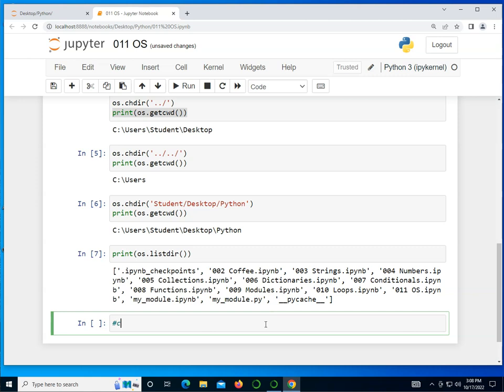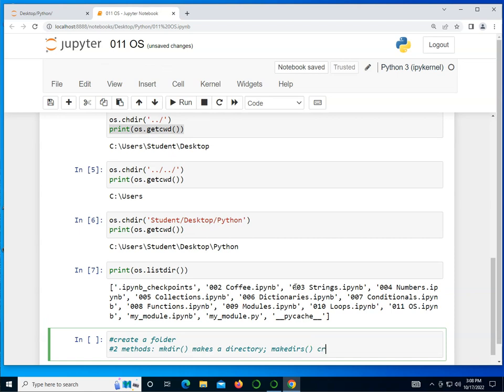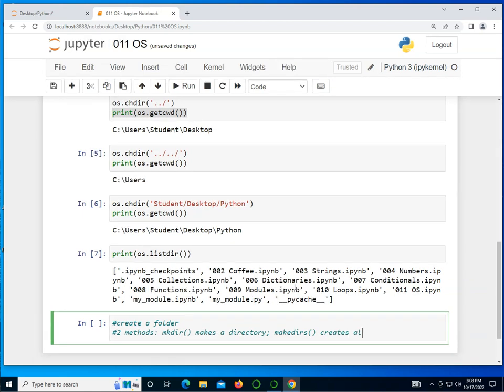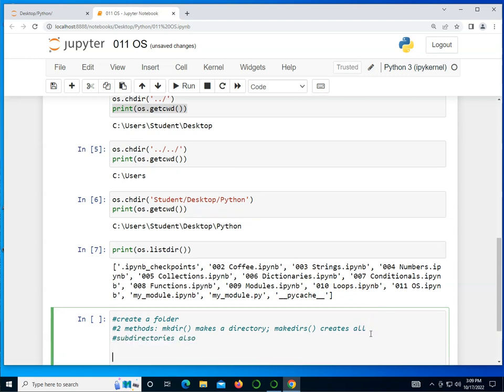Fairly straightforward. We can go ahead and actually create stuff here. Let's go ahead and create a folder. So there are 2 methods for doing this. I can do mkdir for make directory, which makes a directory or a folder. I can do makedirs, and notice it's spelled out, which creates all subdirectories also. Let me put this on a separate line because it's running off the screen. Okay, let's go ahead and do that.